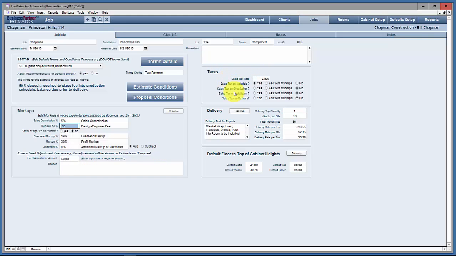And here we have our taxes, and we've talked about that in the defaults. Again, you can make these unique to this job. Maybe your day-to-day taxes are correct for a particular builder, but today you're building a job for him in another state, so this needs to be unique to that job. And so that's how that would work.